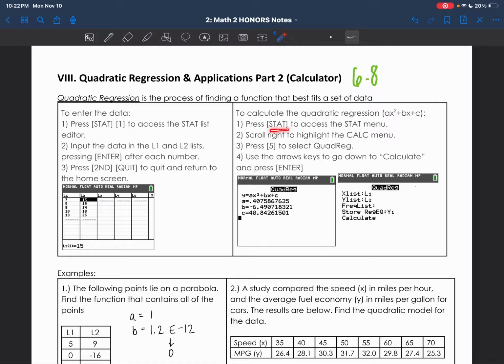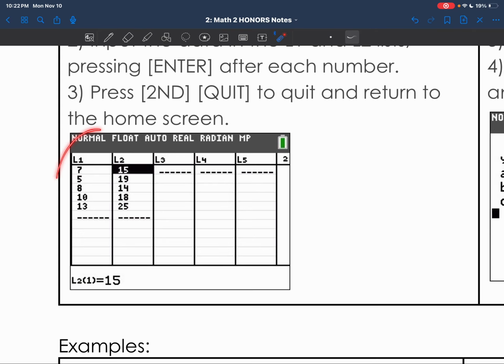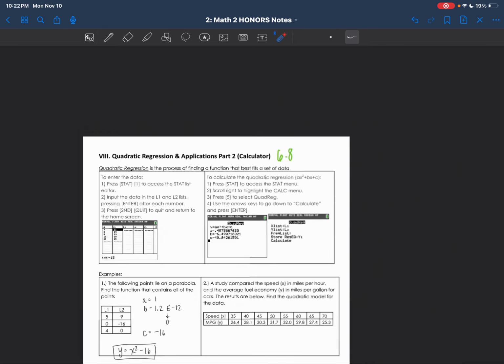Then you're going to hit stat again, but you're going to go to calc, and you're going to go to option 5, which is quadratic regression. So you'll see the equation there, so it'll say like this, ax squared plus bx plus c. Use the arrows to go to calculate and then press enter. So what I'm going to do is I'm going to take these points right here, and notice it says L1 and L2 on your graphing calculator.